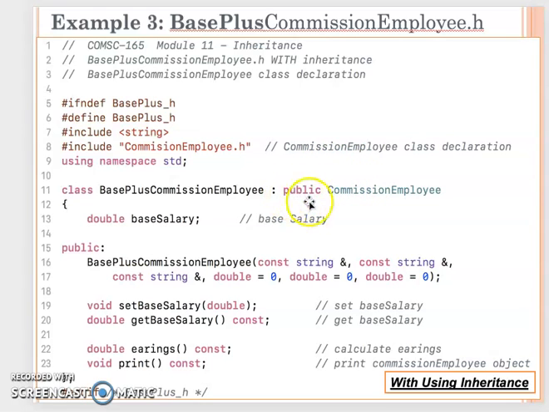This means I publicly inherit from the commission employee. So what does public inheritance mean? It means all the public member functions from the commission employee, I can also access publicly. Since you want to inherit from your commission employee class, don't forget, you need to include your base class header file. That's why all the definitions can be accessed from here. Then you just need to define your own private data. For the base plus commission employee, we add base salary.